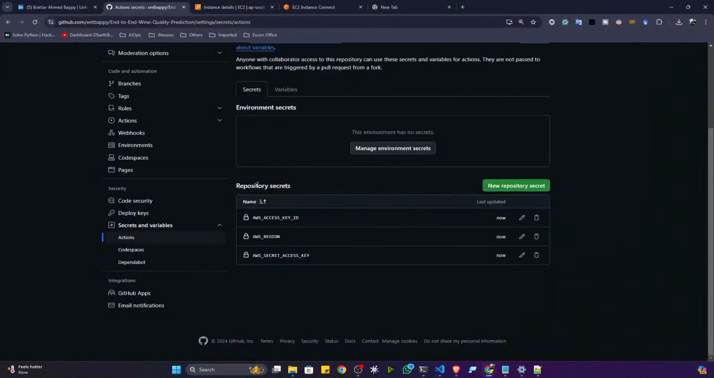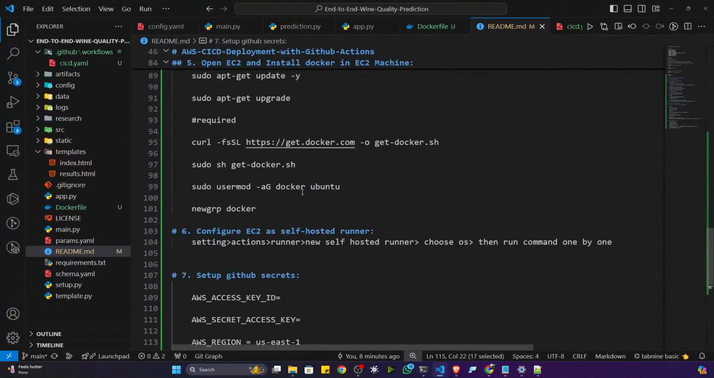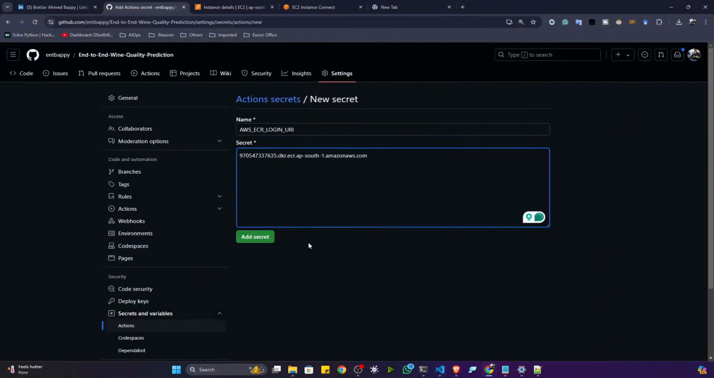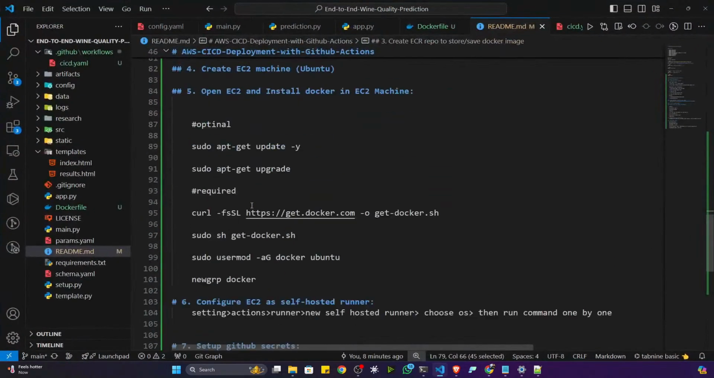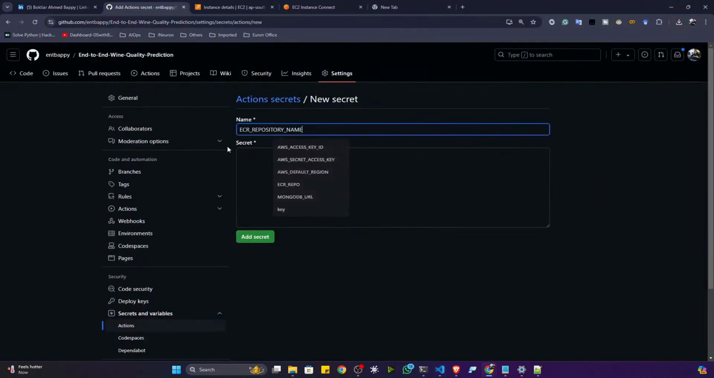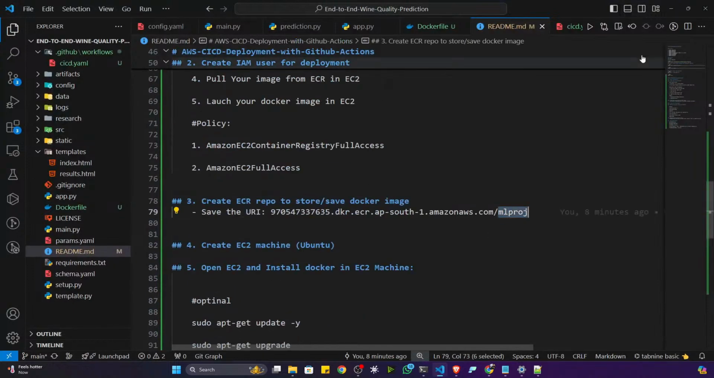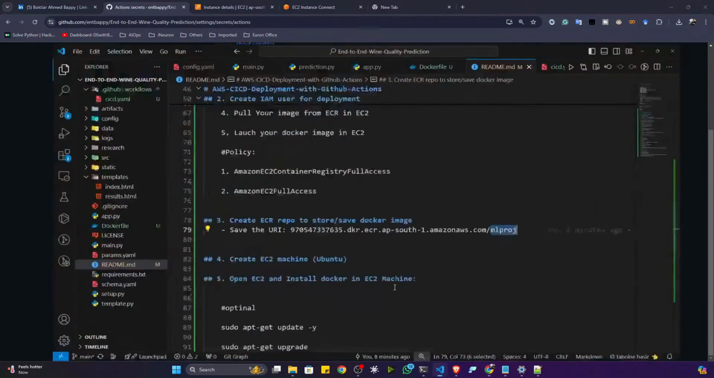Now let's give the ECR login URI. Copy. What is the ECR login URI? Remember we copied one URI, right? This one. Copy till .com and paste it here. Make sure you are giving your own, guys, not mine. Otherwise, it won't work. Now the next one I'll be creating is the ECR repository name. What is the ECR repository name? Here you will get it. The last part after the slash, ML project. Done. I think nothing else is there.